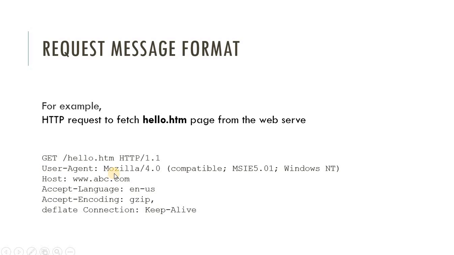So we can say that the user agent is Mozilla 4.0. The host is www.abc.com. Accept-Language is English US. Accept-Encoding is gzip and deflate. Connection is keep-alive. So this is the information about the client. It is called the header line.